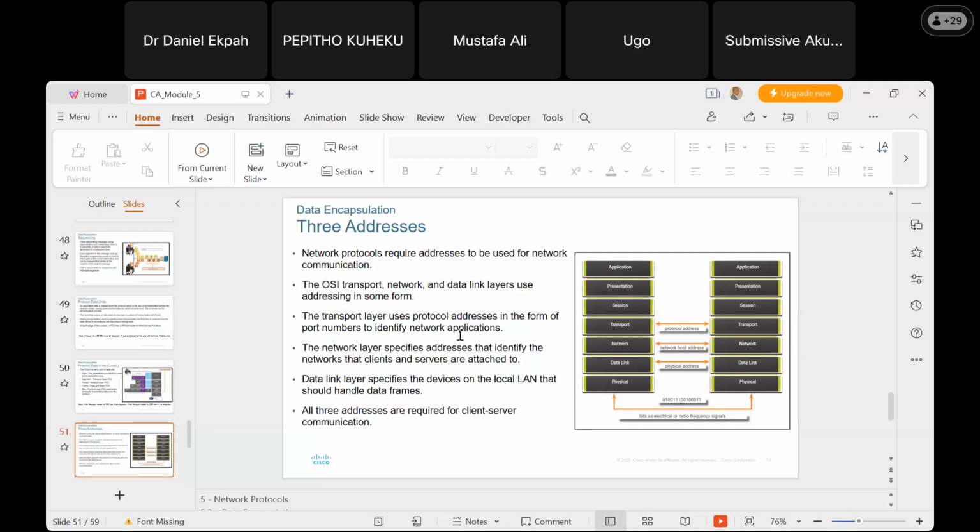And then the network layer specifies addresses that identify the network, which is your IPv4 and IPv6. And then your data link layer specifies the relay devices on the local area network that should handle the data frame. Remember that the PDU on the data link layer is your frame. So all three addresses are required for client-server communication. You need these three addresses every time, and once you understand them, you understand communication networks more effectively.